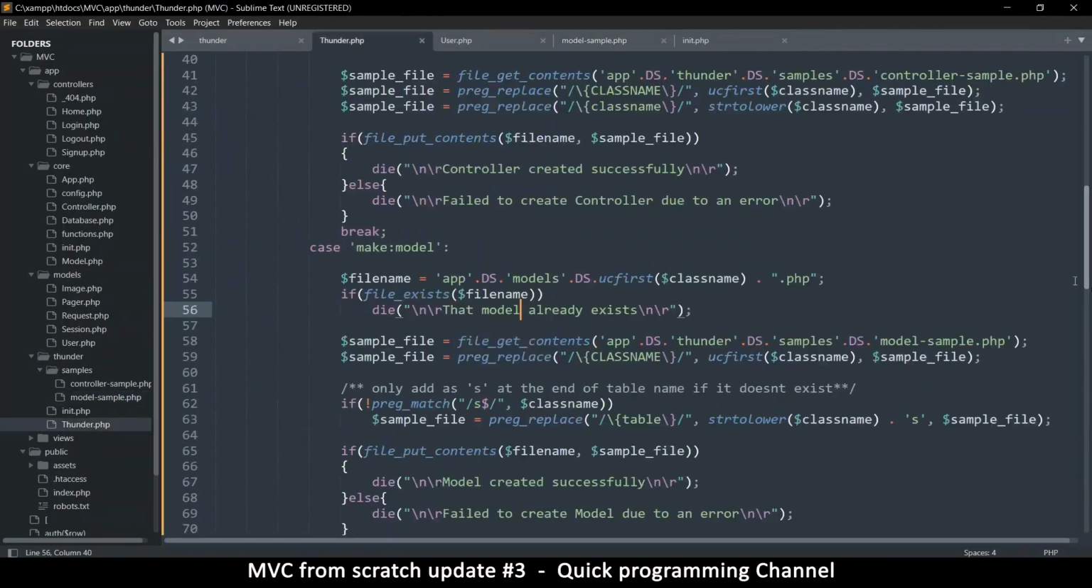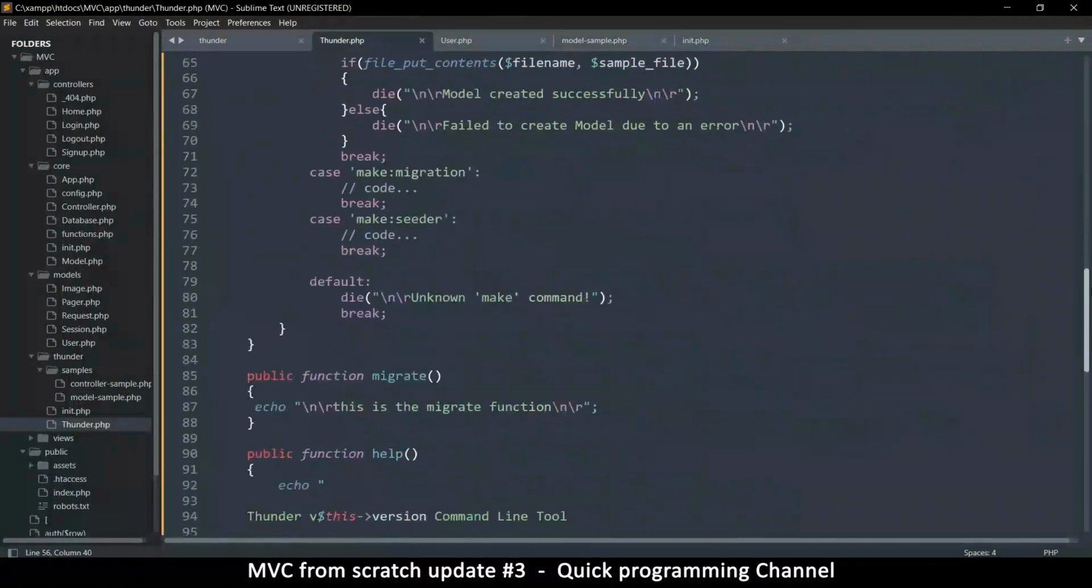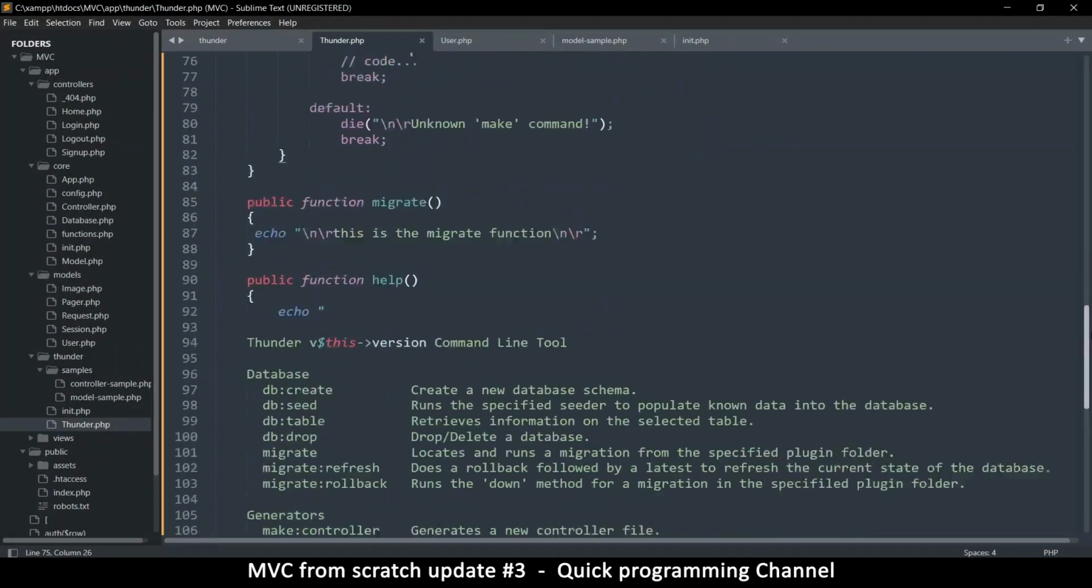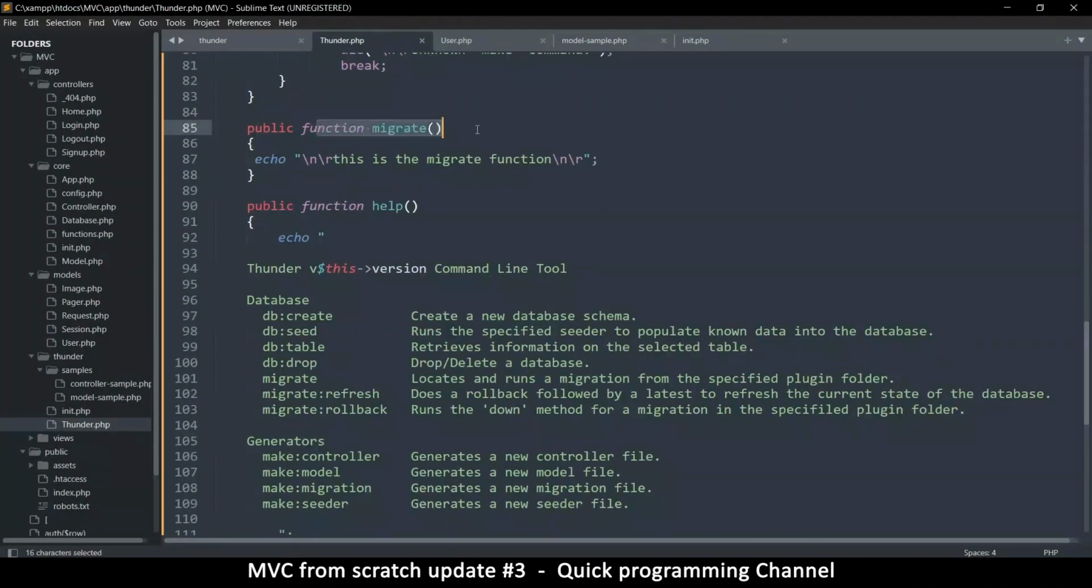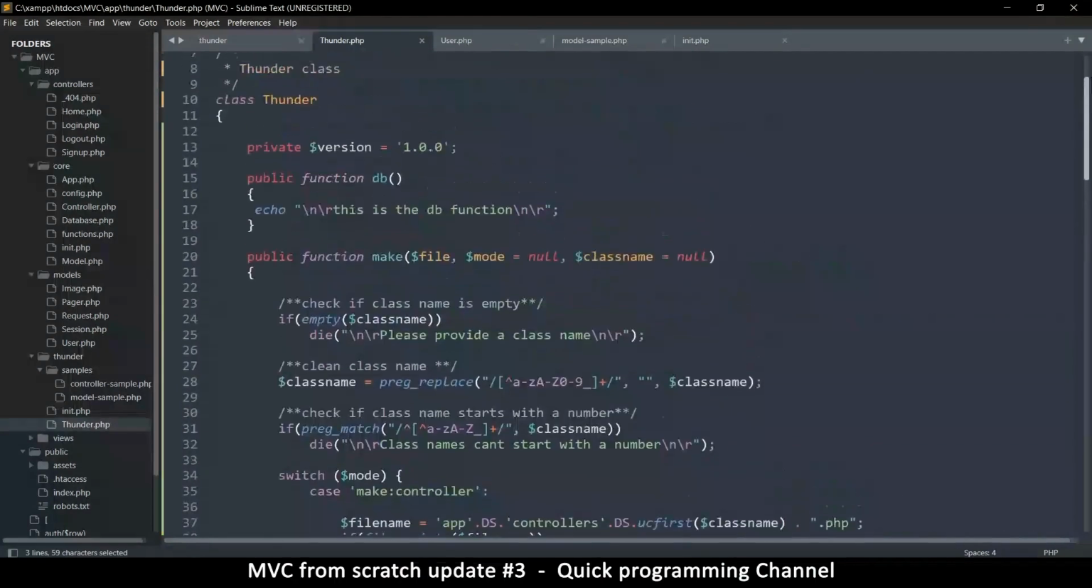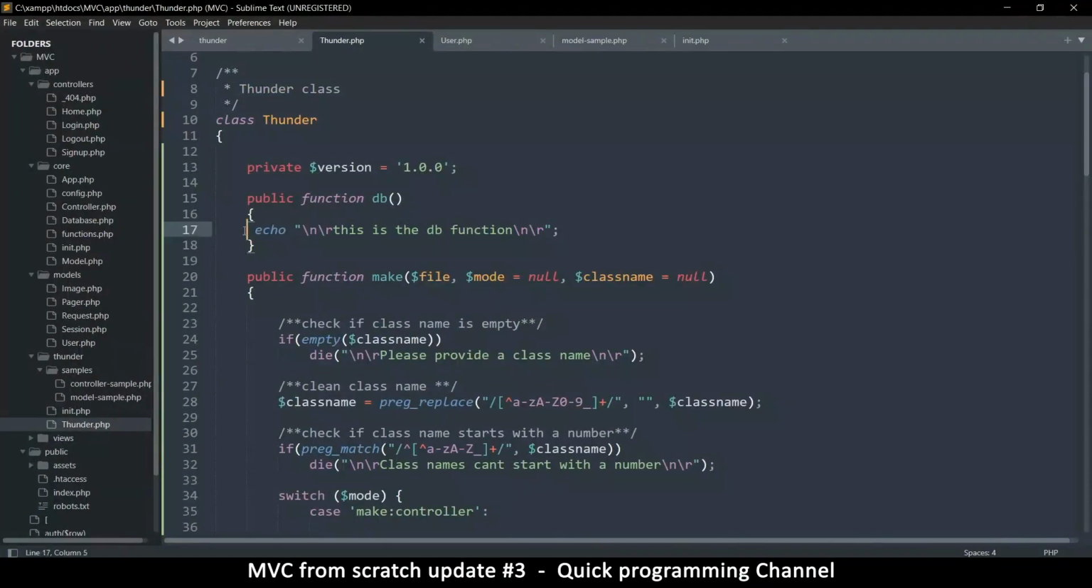All right, this is going great. Now the issue is with migrations and seeders, we don't already have the functionality for that. So we're going to ignore these for now. The only thing we need to do is the migration. Oh wait, we don't have that either. So what we need is the DB part here. So once we finish that, then our tool is complete.